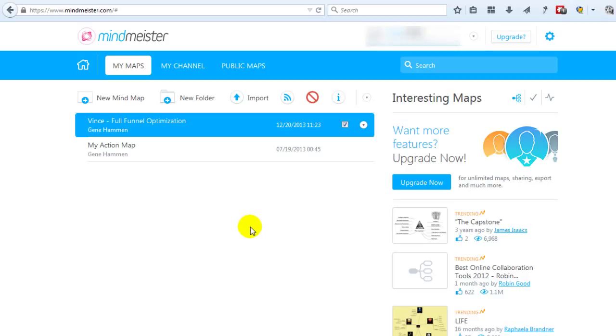Okay, here's how to import the Mind Manager file into MindMeister, which is a free mind mapping software that's on the web. So just go to MindMeister.com and then create a free account. They have paid accounts, but you don't really need that unless you want to. So just create a free one if all you're looking to do is open up the mind map file.